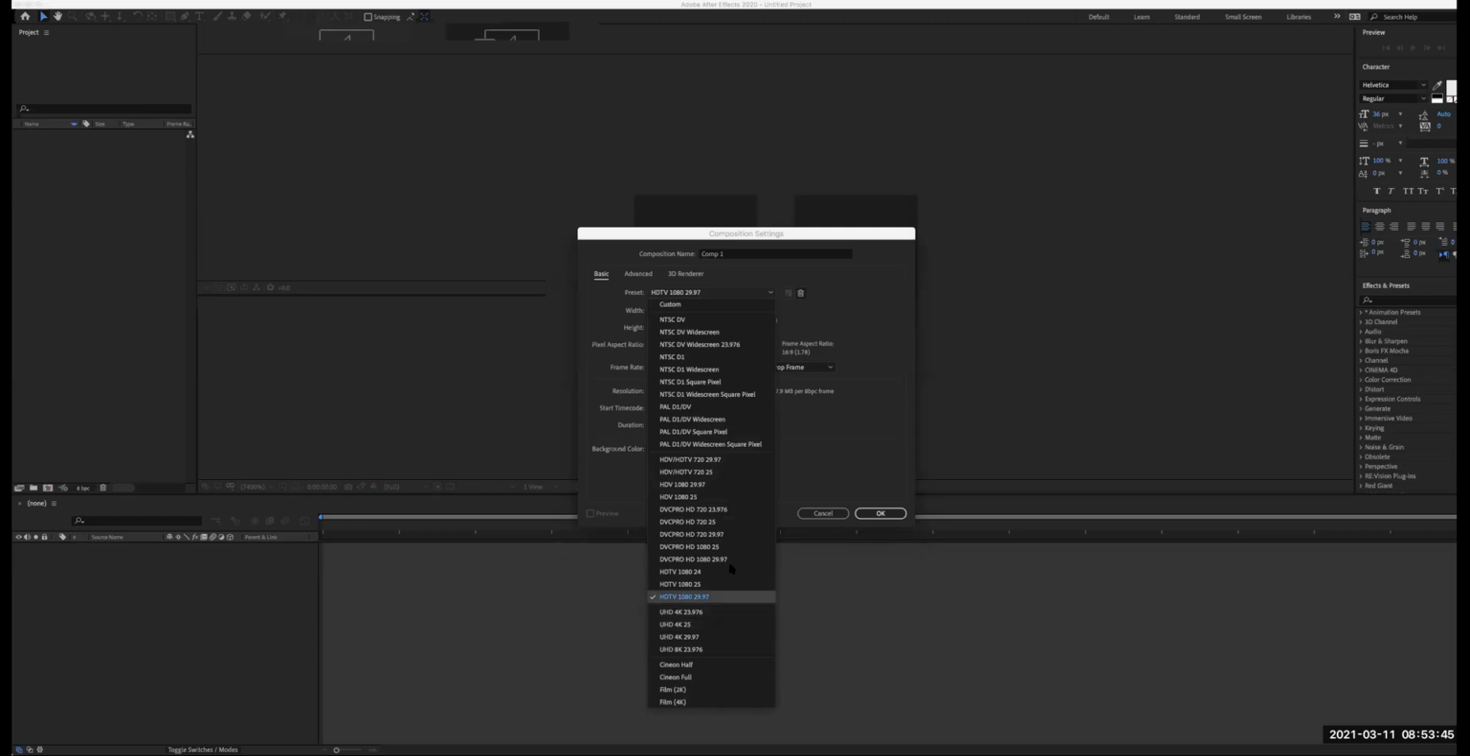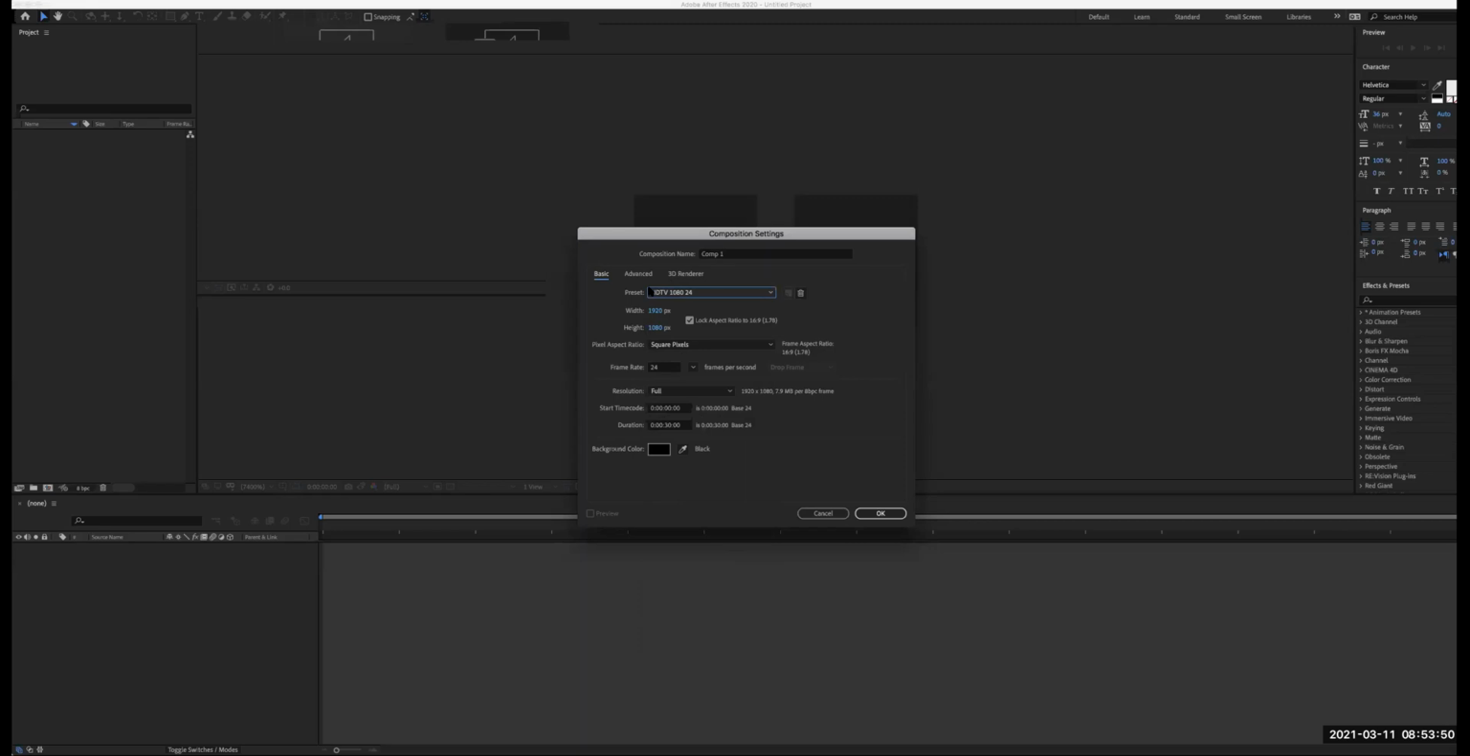All right, so the first thing we look for is our preset, which is HDTV 1080-24. It gives us 1920 by 1080 square pixels. The only thing I change is I go to 23.976. Okay, so we're looking at drop frame versus non-drop frame.